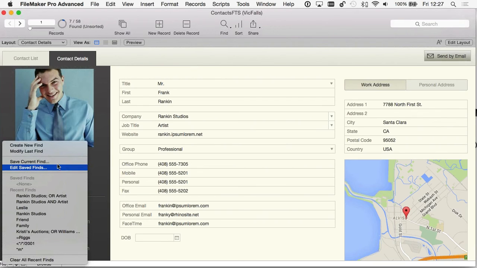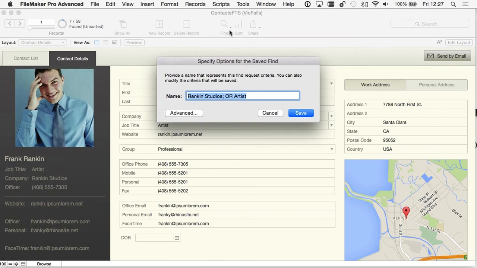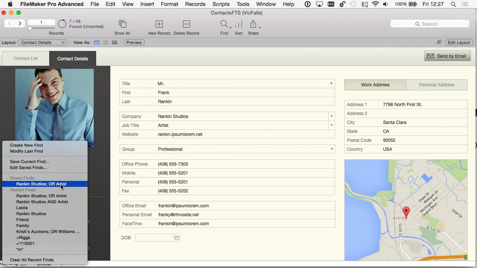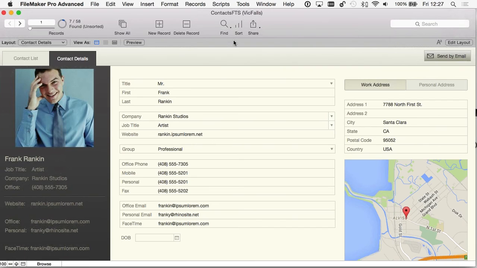You can save the current find and edit them and so on, so that you give it a name, and then you can come back and use that saved find whenever you'd like. These ones drop off the list as you use them. So that's quite useful, a bit of training for the users as well.